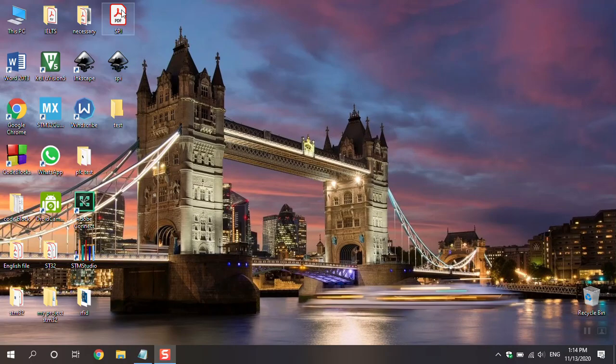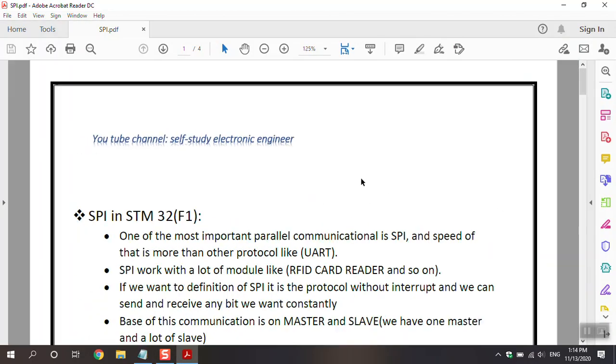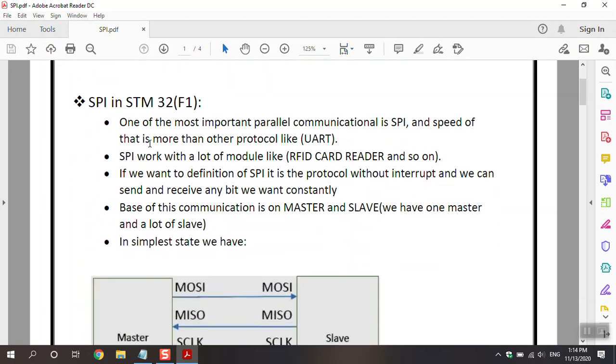Okay, go to the document and talk about that. SPI in STM32 Series F1.